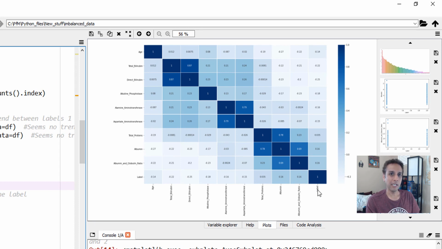Let's look at the label column right here. The albumin to globulin ratio is positive 0.16. Maybe total protein is not a strong indicator because the value is 0.035, but everything else is around 0.1, 0.1, 0.1. To me, it sounds like they all have almost equal weight. Because we have 10 of these, maybe each will have a weight of 0.1 in defining whether someone has the disease or not. Again, this is just my hunch. Let's go ahead and see how that works out.